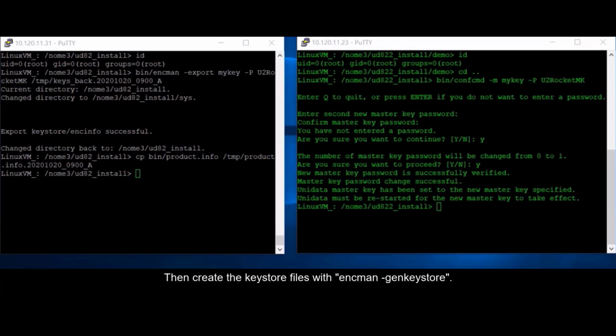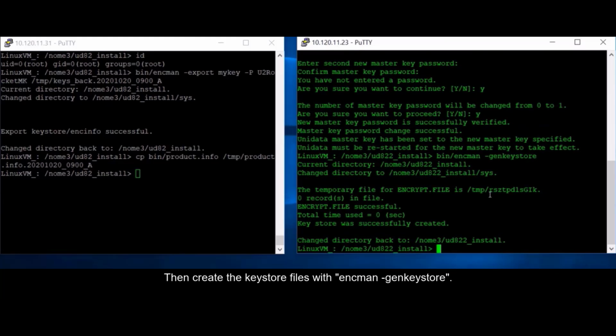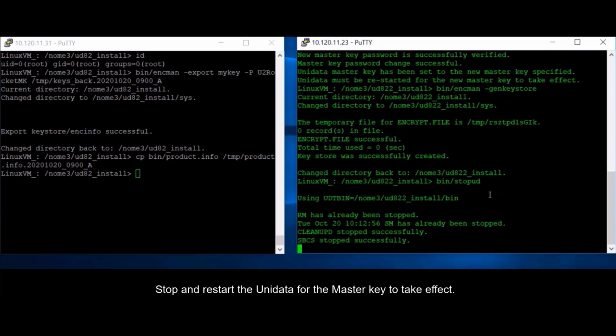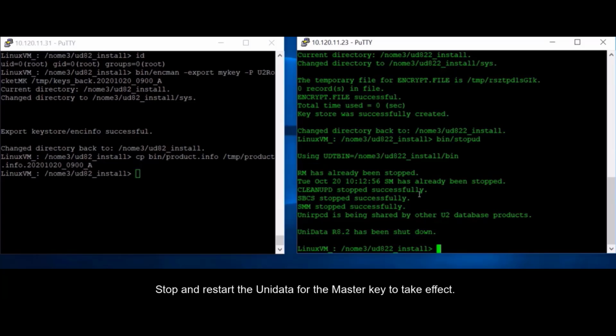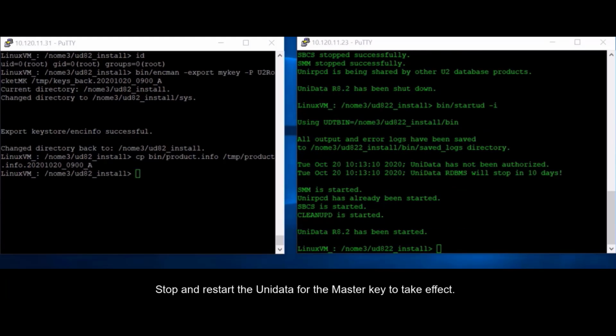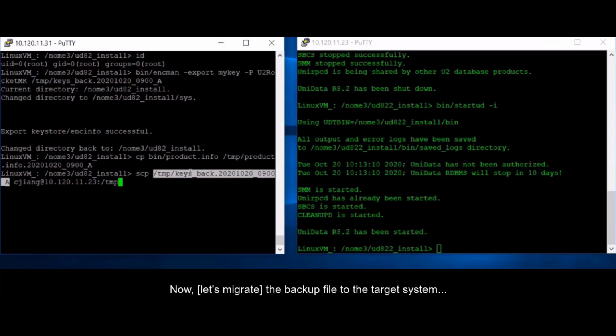Then, create the key store files with the command -genkeystore. Stop and restart UniData for the master key to take effect. Now, migrating the backup file to the target system.